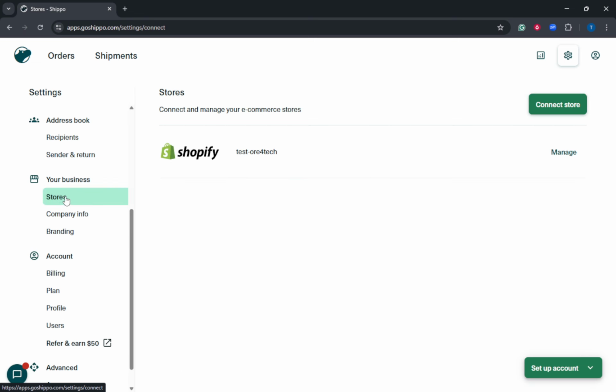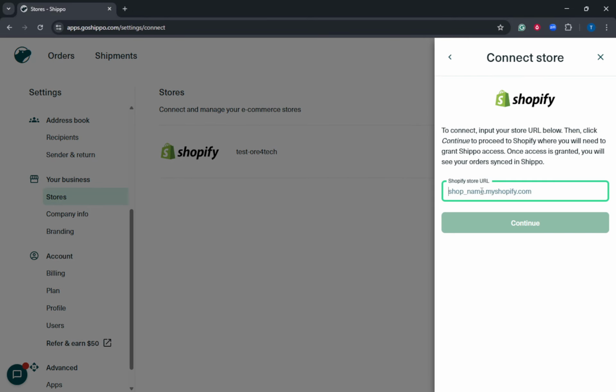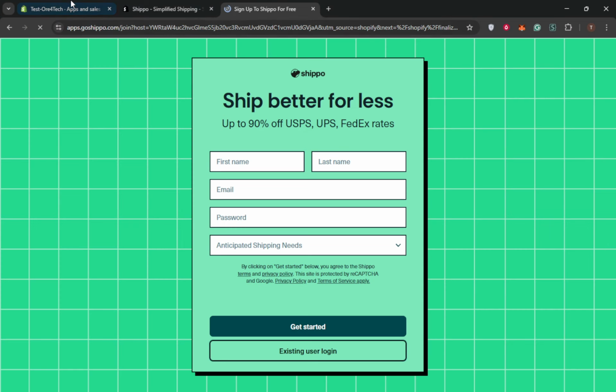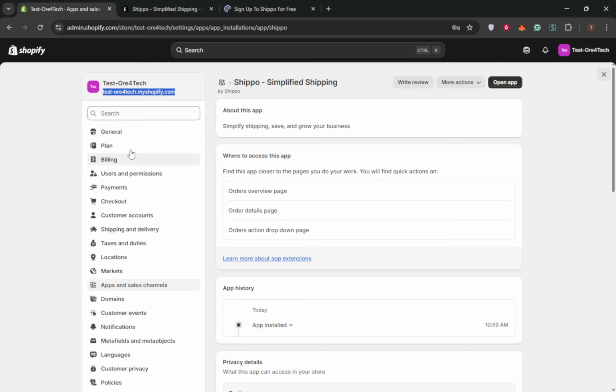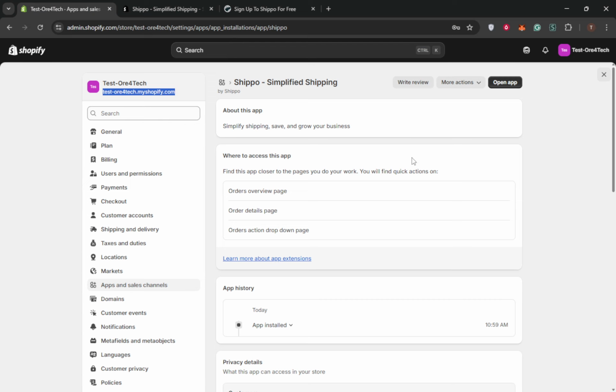Next, you'll be prompted to enter your Shopify store URL. Use the myshopify.com version of your store address, something like yourstore.myshopify.com. This helps Shippo identify your store reliably, especially if you use a custom domain on your storefront. When you've entered the URL, click Continue or Connect to move forward.